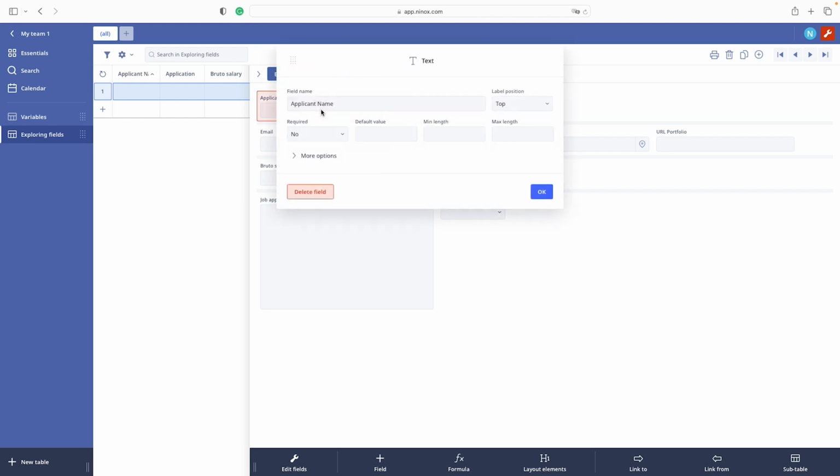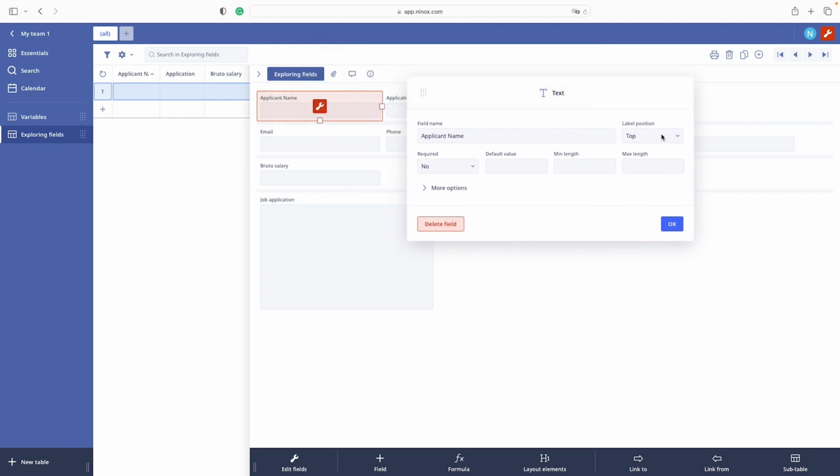Our text field has a field name, applicant name. Label position can have multiple positions. Top, like we have at the moment, then it can be left, placeholder, or completely hidden. We will choose top.